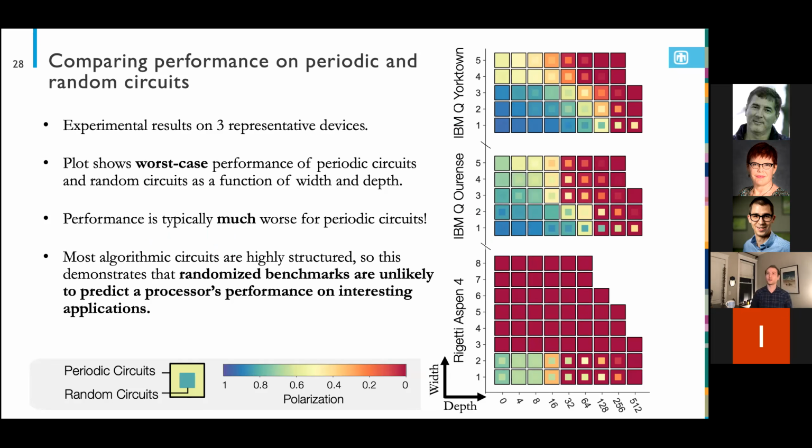So I'm just going to show you some experimental results from 3 different devices. We ran this on 8 and saw very similar results for all of them. So what we're plotting here is the worst case performance of the periodic circuits and the worst case performance of the random circuits for one of these volumetric benchmarking plots. So what we did is there's 40 circuits of each type, ran at each width and depth. We picked the one that has the worst polarization and we're plotting that.